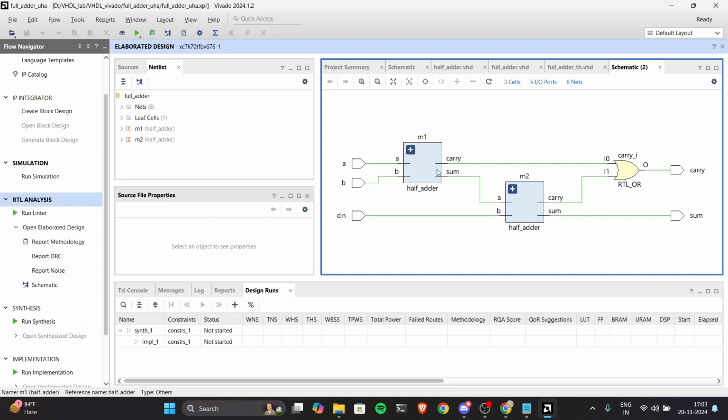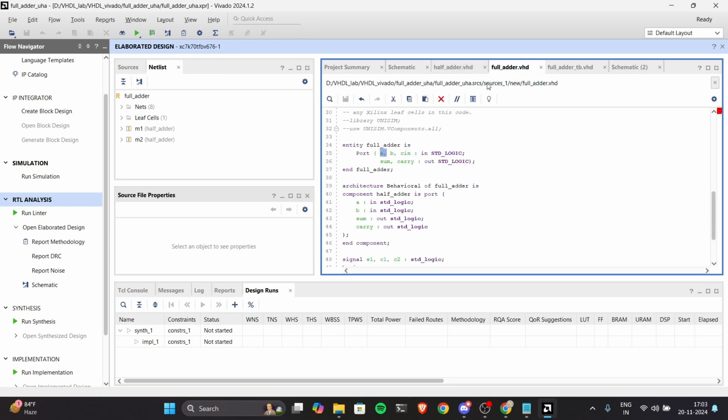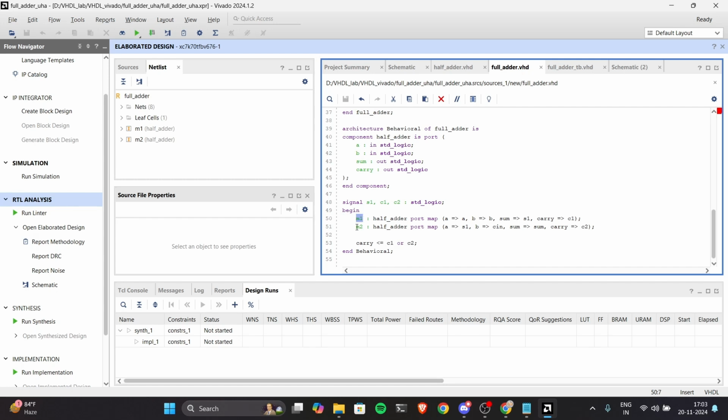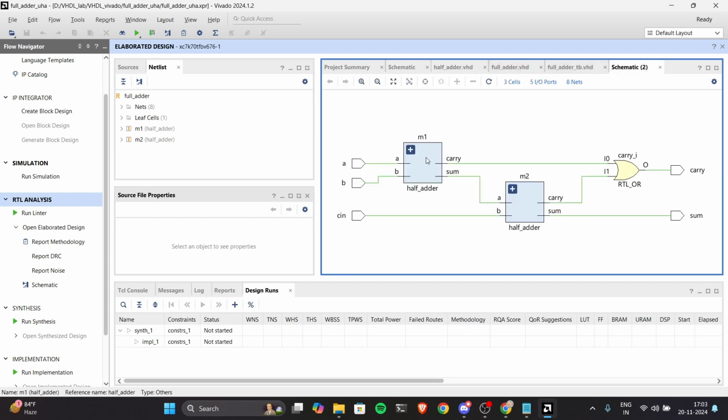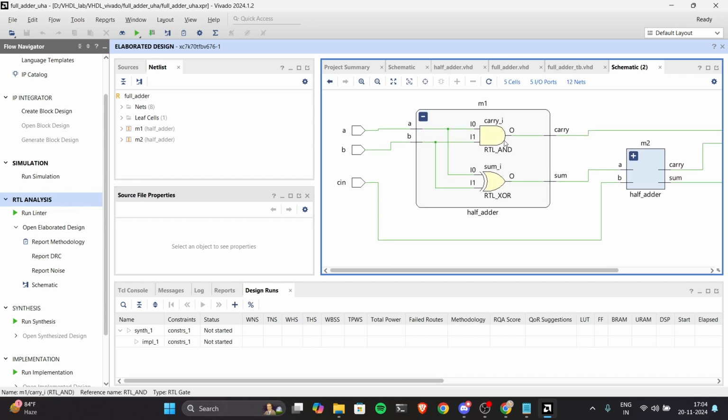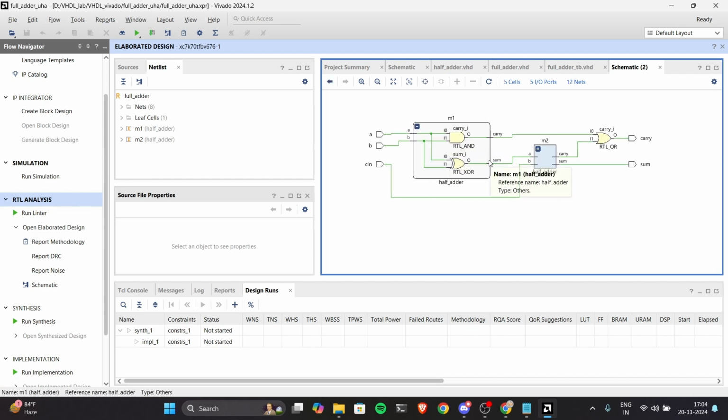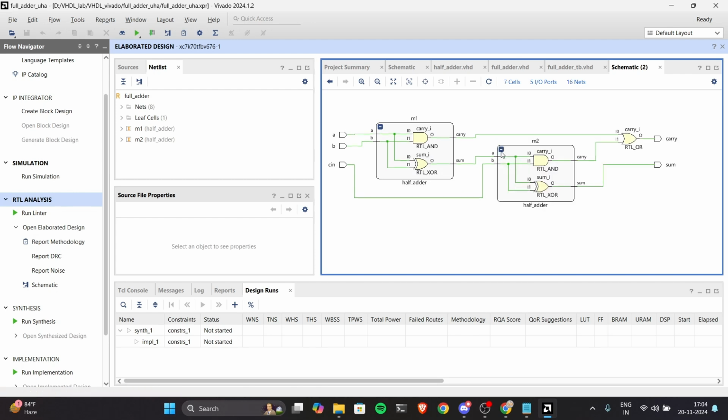You can see that we have used two half adders, and we have given the names of the first instance M1 and second instance M2. You can see this M1 and M2 here, and both are half adders. And we gave the carry of the first half adder to an OR gate, and the carry of the second half adder to the OR gate again. And we are taking the output carry as this one. If you click on this, you can see the internal diagram, which will be an AND gate and an OR gate. If I maximize this, you can see, both will be the same.